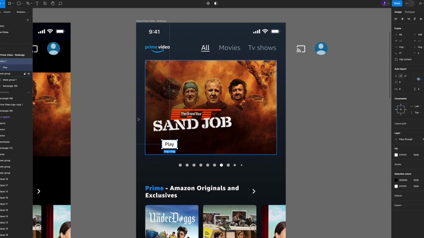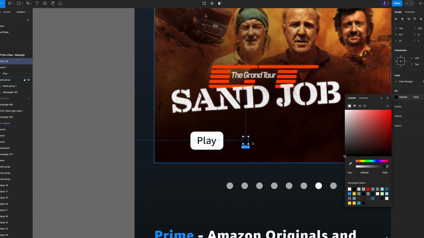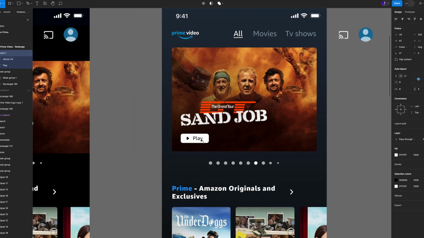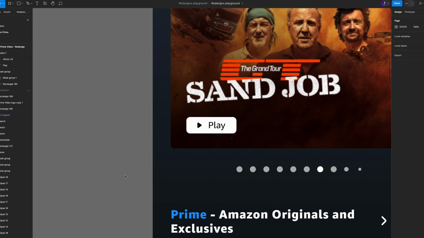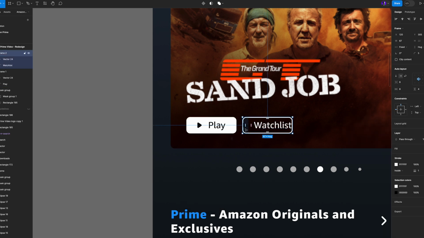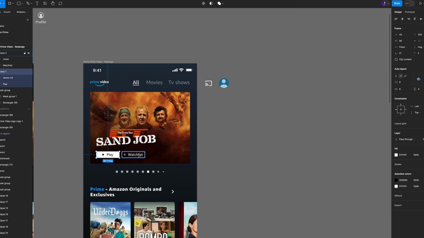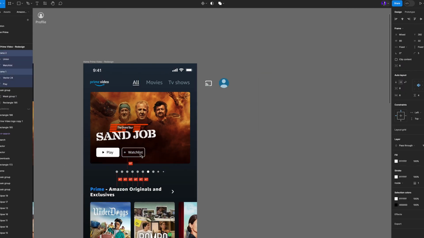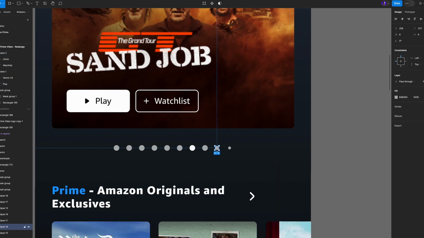A button to play the movie and another to add to the watch list. You should always be concerned with informing the user about their possibilities. Next, I tweaked the navigation circles because I didn't understand why only the last ones had two different sizes.